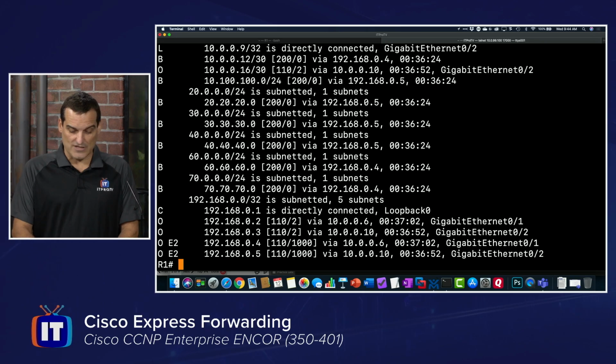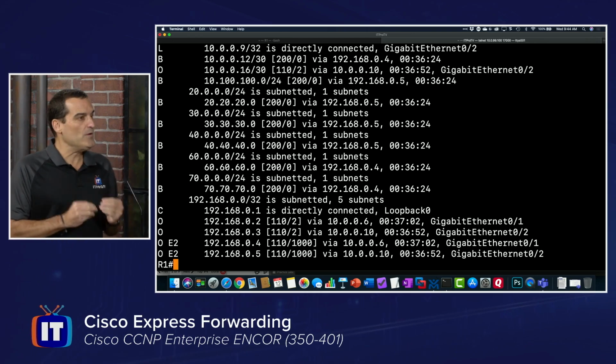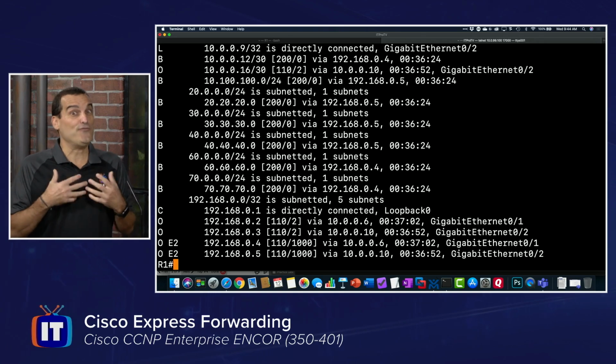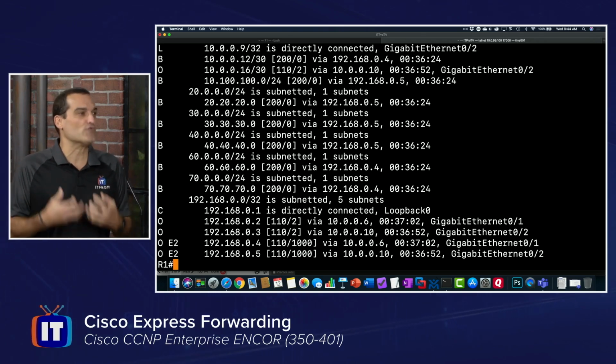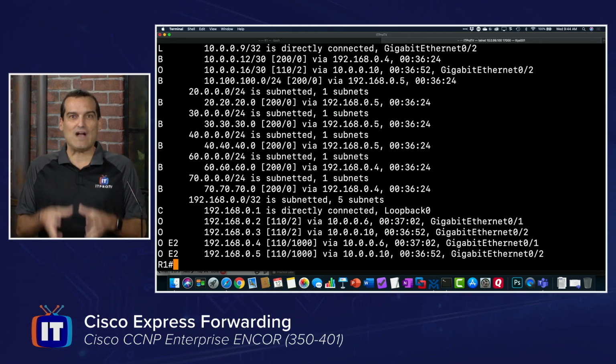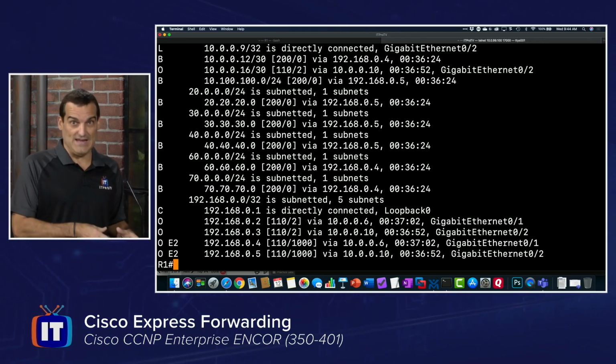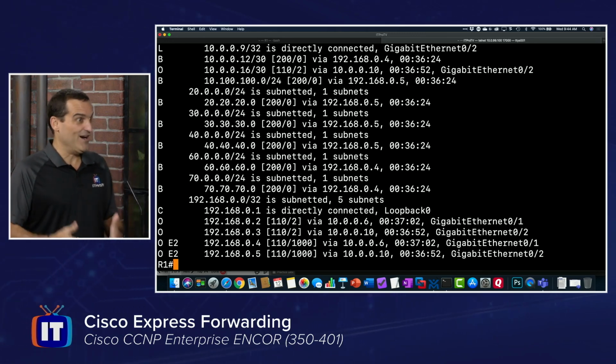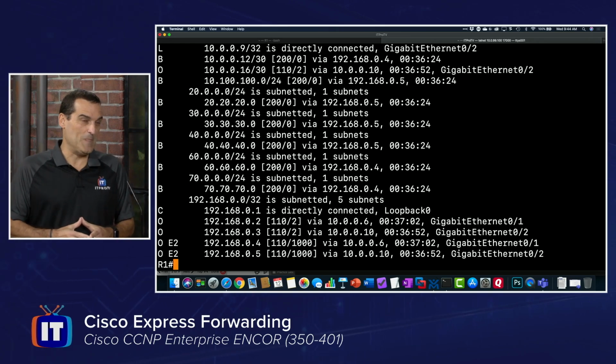We've certainly got our connected interfaces. We've got our OSPF learned information. We've got our BGP learned information. And what we're looking at right now is actually formally called the RIB. This is the routing information base. Think of this as the software version of this routing information.